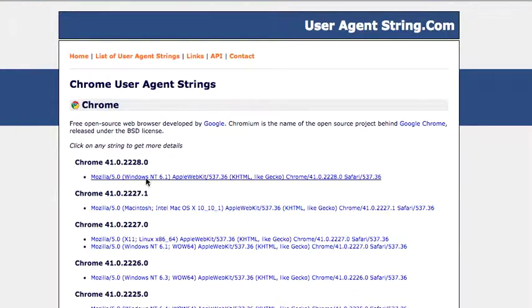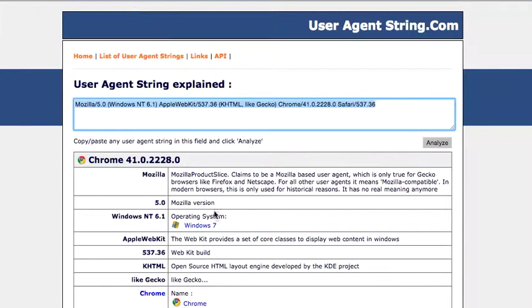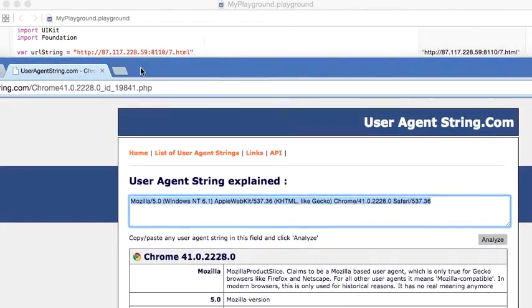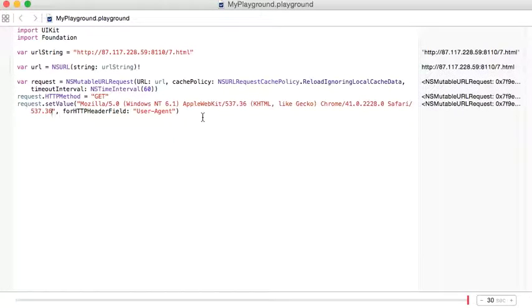So we're just going to click on the newest one, and this is the user agent string right here. It gives you explanations down here, if you want to look into that, that's fine. Just copy that and paste it in here. And that's your new user agent string.